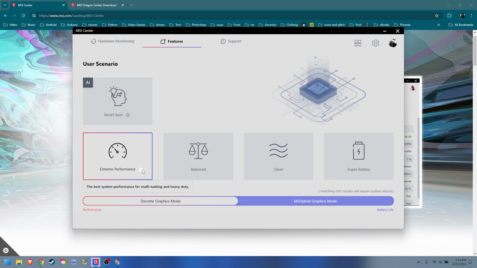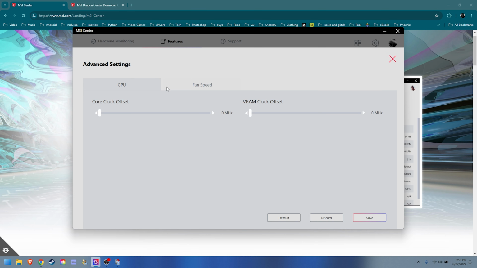So go to extreme performance here. Click that, and it is the second one right here. I'm not messing with any of that. I don't need to overclock any of my stuff or offset. So I go to fan speed.